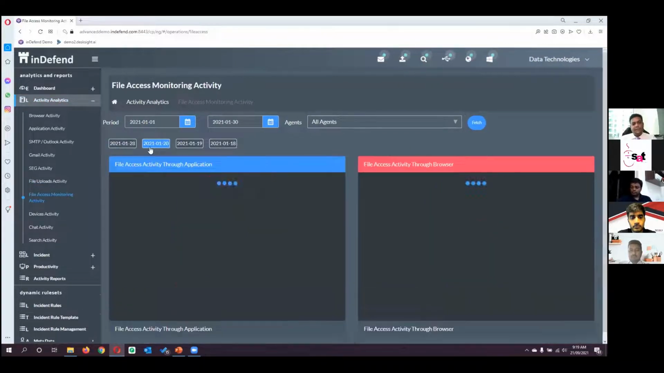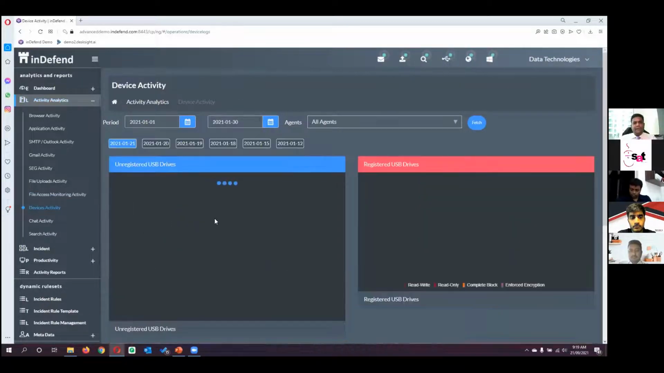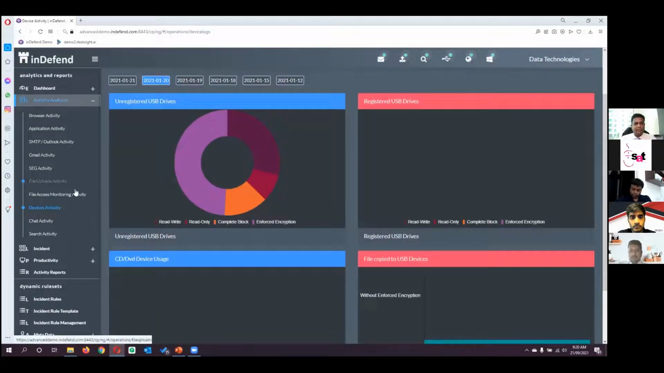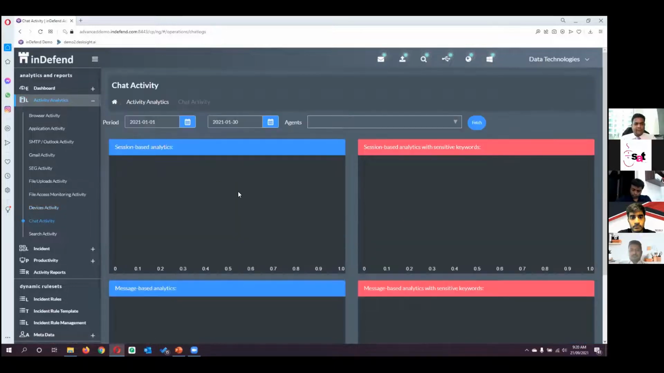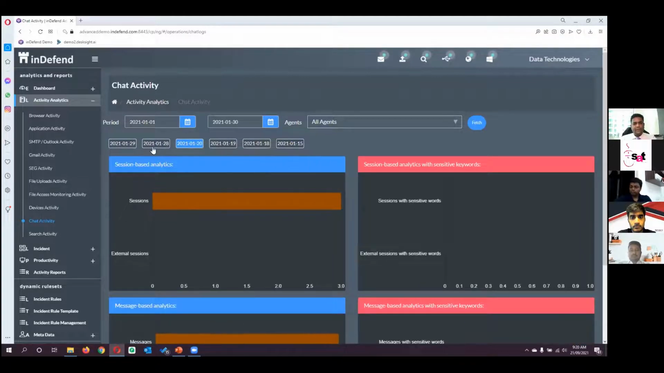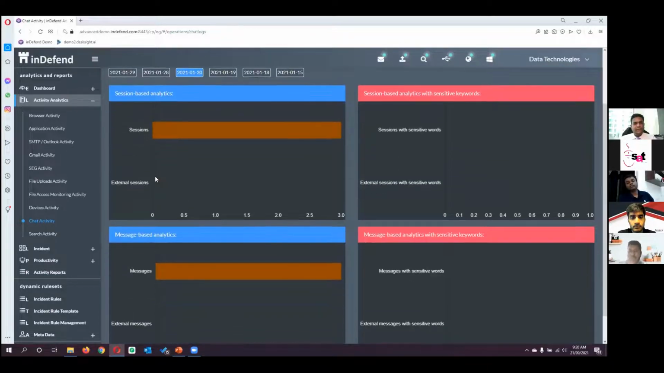File access monitoring refers to the same, but when the file is accessed by an application instead of being uploaded to the web. Device activity refers to any USB, CD, DVD activity, like whether any files are getting copied. If any activity is present, we would capture that as well. The same features apply to chat activity. We would be able to capture the sessions based on messaging and based on time spent.